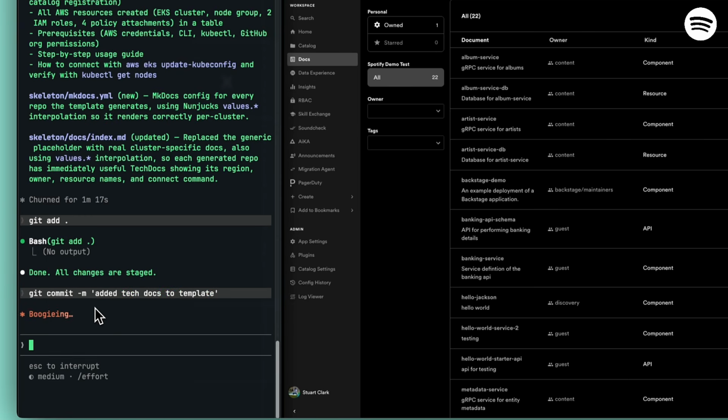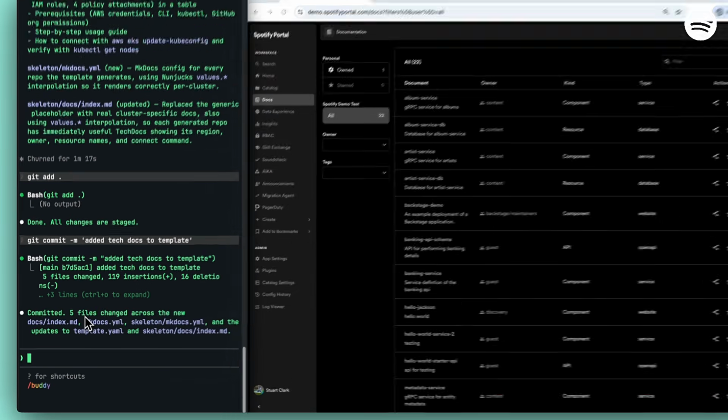Now I'm happy with this, I'm going to add, commit and push the changes into the GitHub repository.